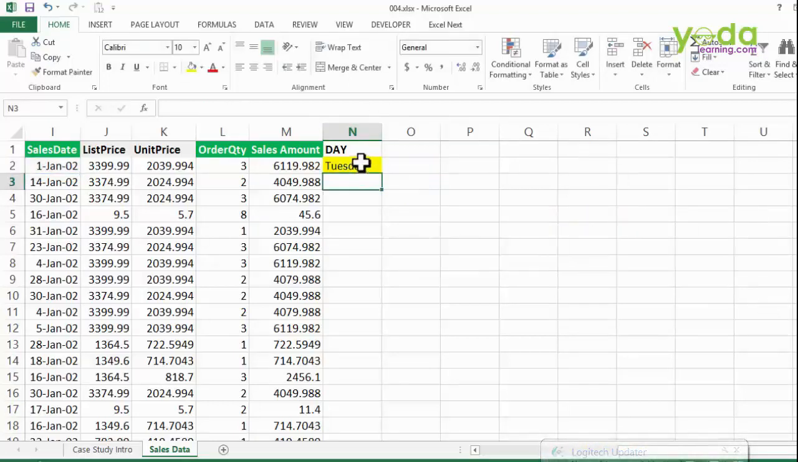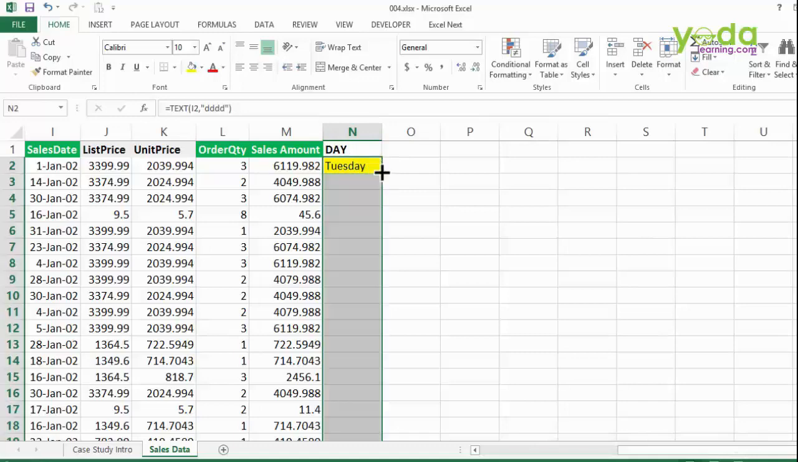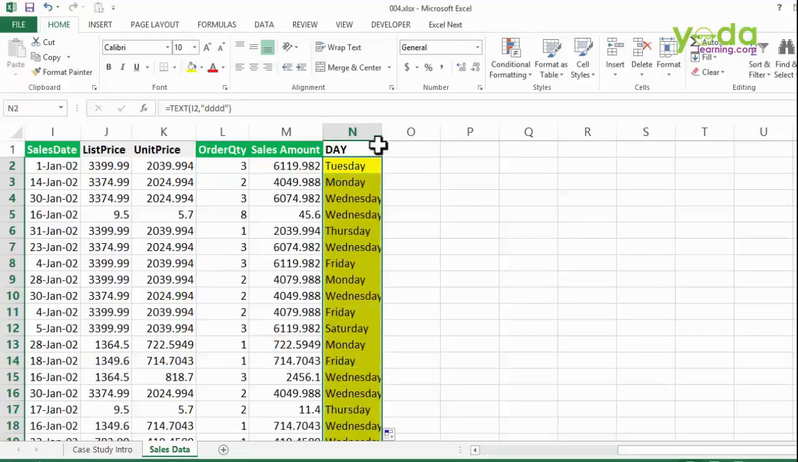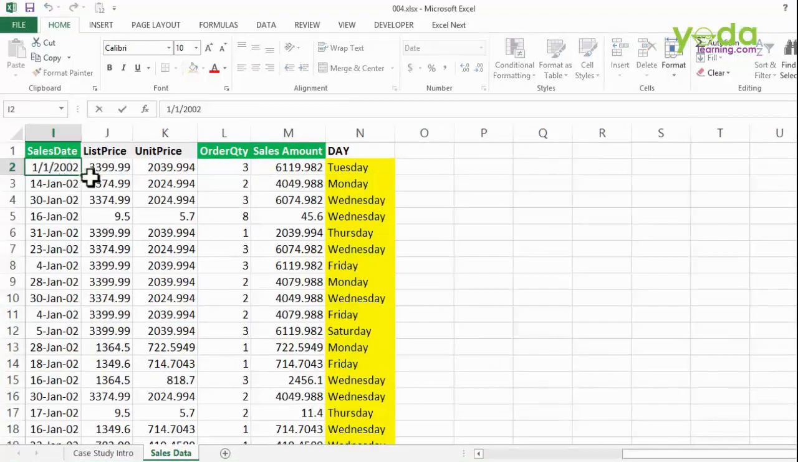This is a formula which has been discussed in much detail in another lecture, but let me see the application in context of this data. As I copy paste the entire set of formula in the column N, 1st of Jan 2002 is actually falling on a Tuesday. Now with this data in hand, let me quickly prepare a pivot table.